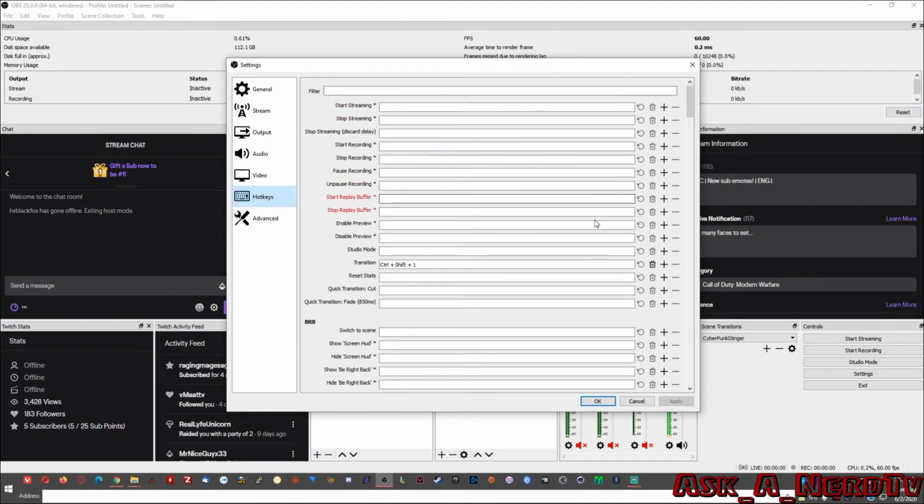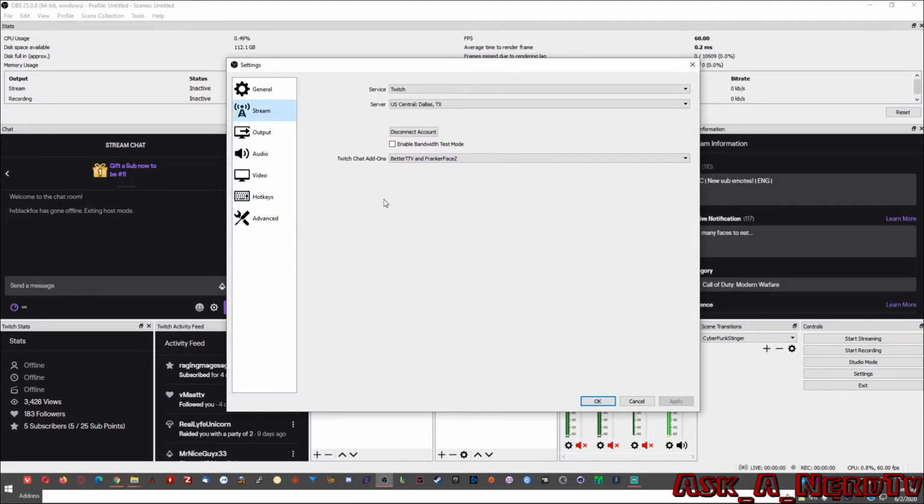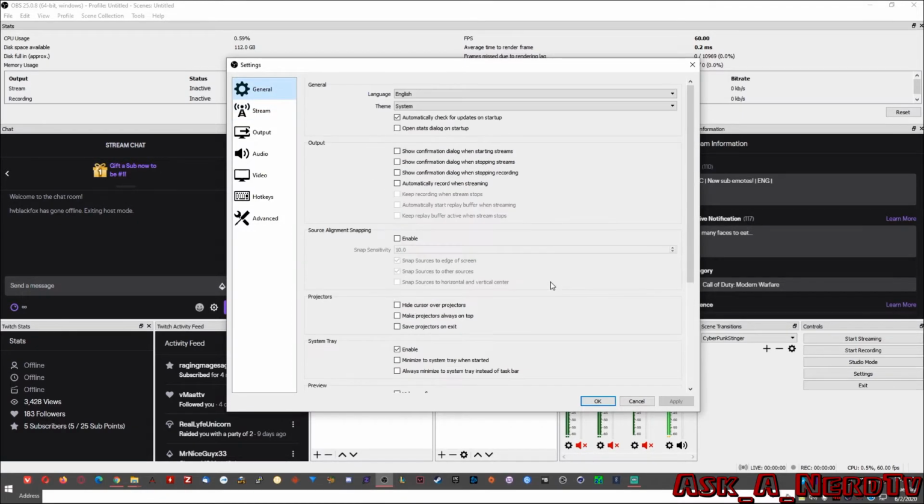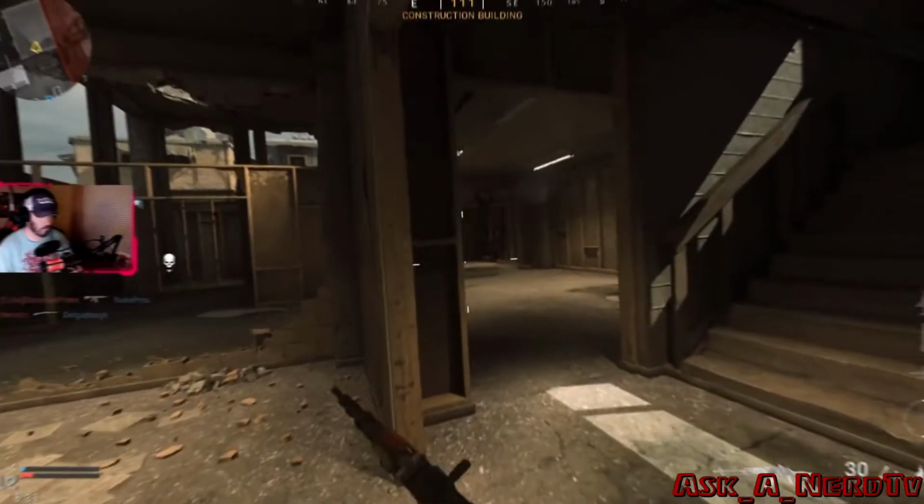If you want to set up any hotkeys for like starting and stopping recording or anything like that, you can go ahead and do it in here. If all you're doing is recording, you don't really need to set up the stream tab. And that's pretty much it for OBS. Now, let's go ahead and look at the differences between 1080p 60 FPS at 12,000 bitrate on slow and 1080p 60 FPS at 12,000 bitrate on very fast.